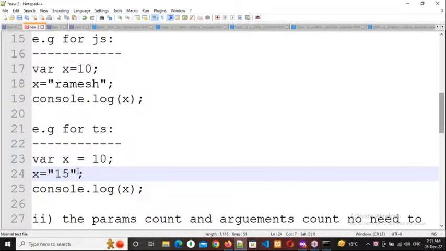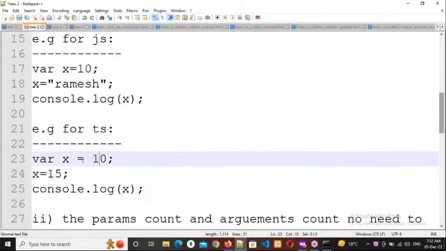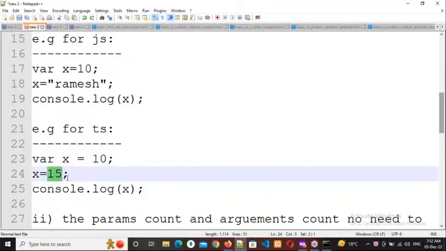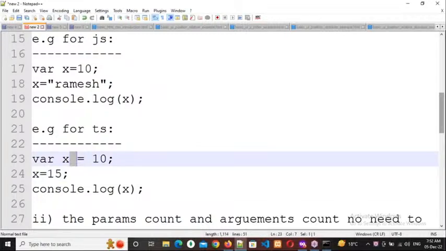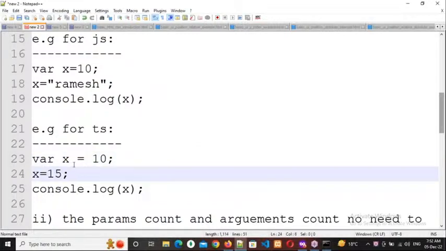For example, here I'm writing x equal to 15. Now what is the output I will get? 10, 15 or error? 15. 15 only. Why? Because x value is 10 here, x value is 15 here. So whenever the data type is matching, it will take the latest value only. Whenever the data type is not matching, then it will take the first value as the main data type.